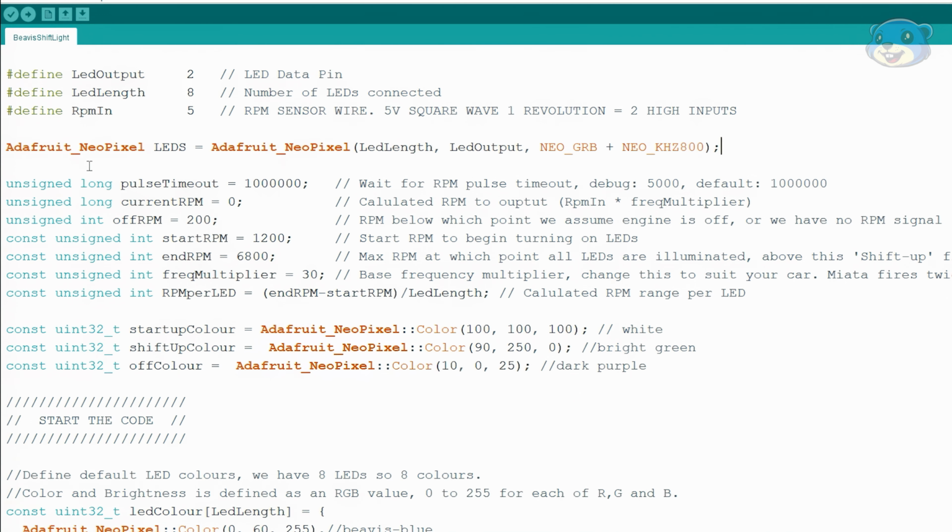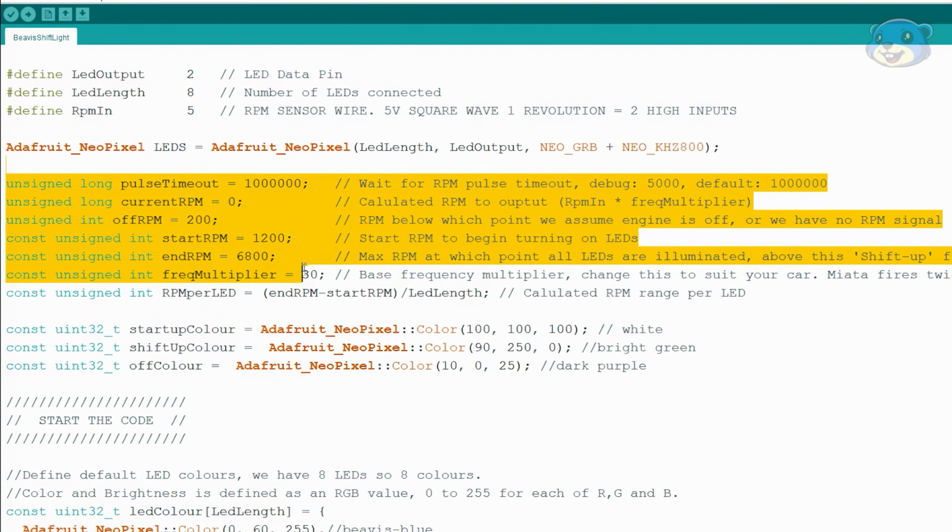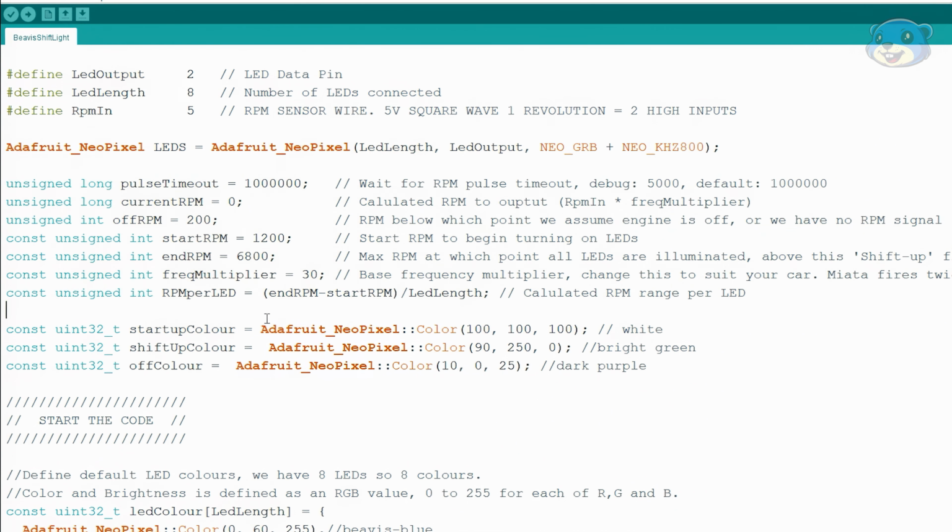Next, we have some variables, but the two that are of most interest are the start and end RPM. This defines when the first of our LEDs will turn on and when the last of our LEDs will turn on, when we start flashing to shift up gear. So for this example, I've got the start RPM set to 1200 RPM. That means the first LED will turn on as soon as we hit 1200 RPM, and our end RPM is set to 6800. Above this, all of our lights will flash, blinking to indicate that we need to shift up.